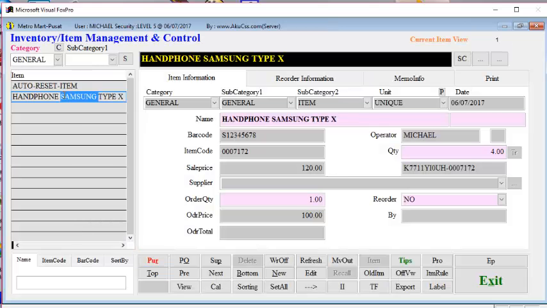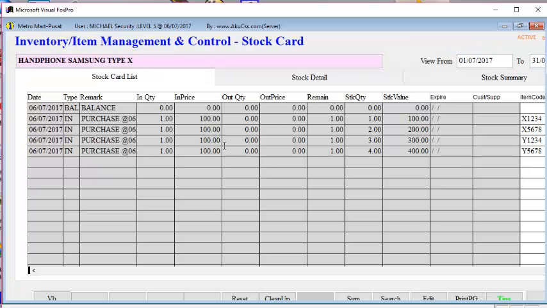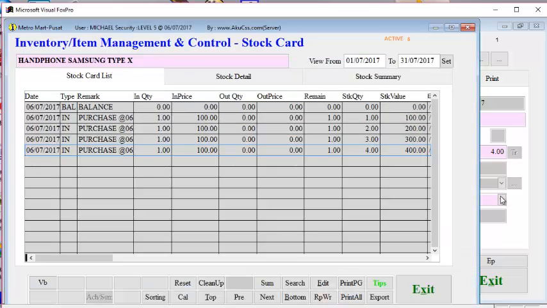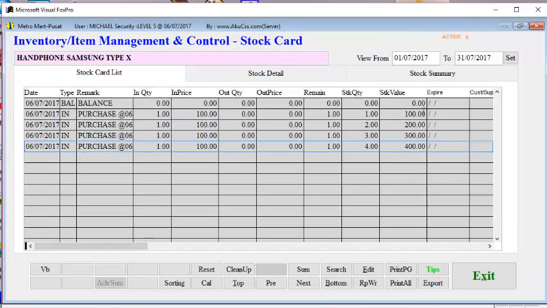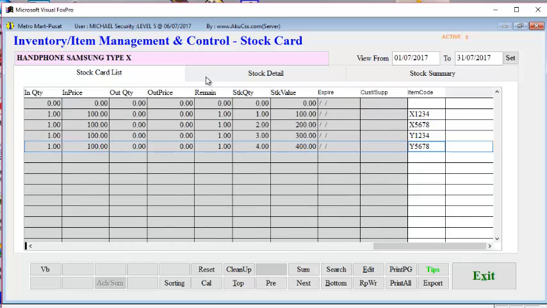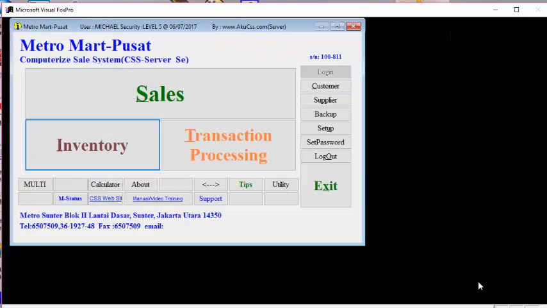We can check now the Samsung handphone. Samsung, we have a quantity of 4, and the stock card is right here. There are 4 purchases, each one with a unique item code in the stock card. And we can now perform the sale of this handphone. Okay, exit. Now we go to the sell module.